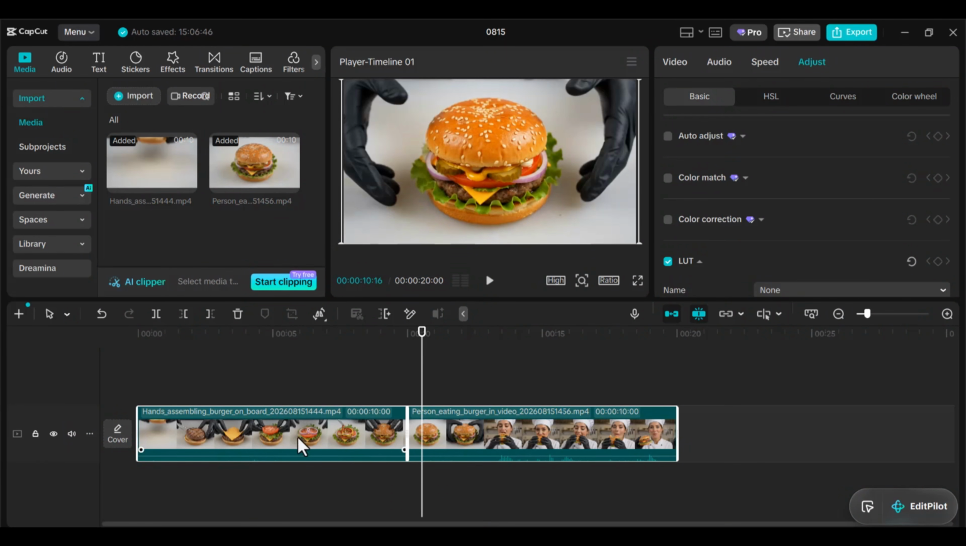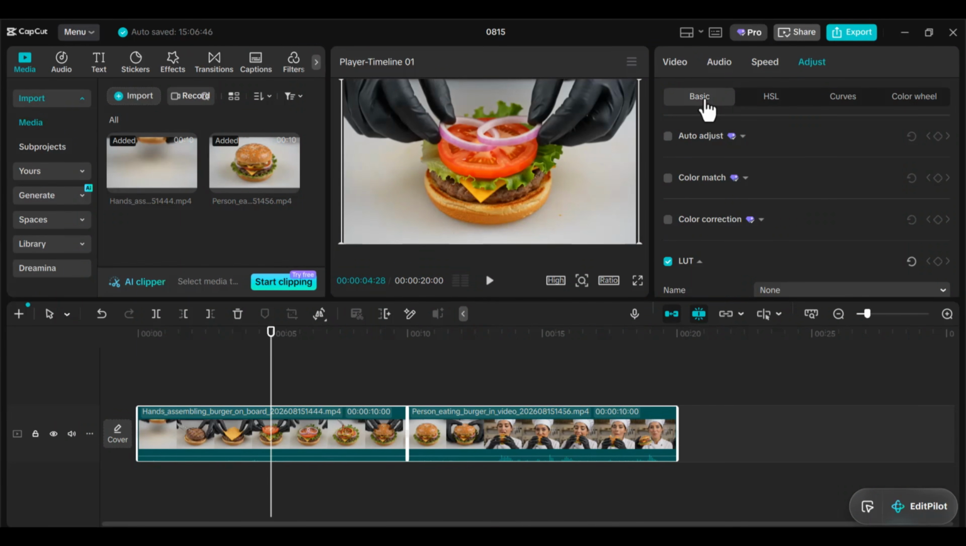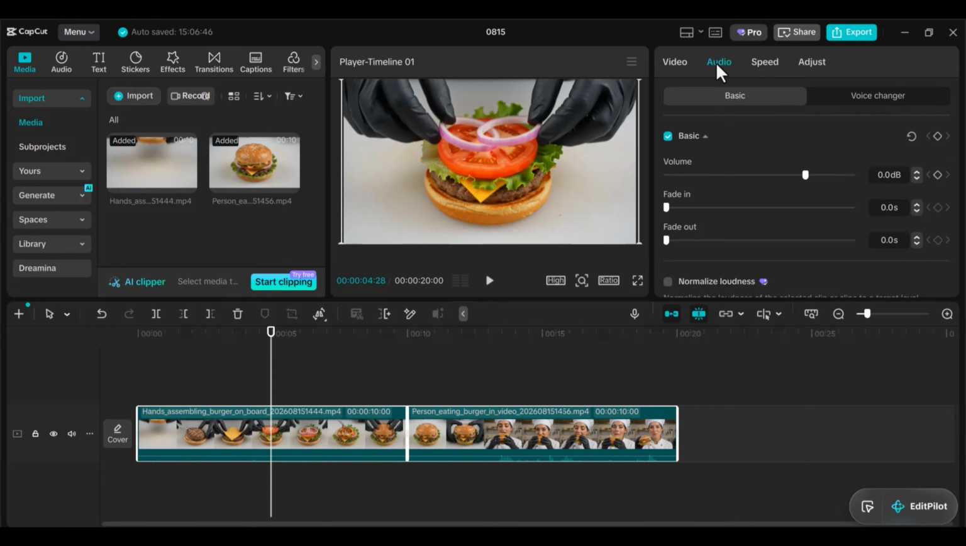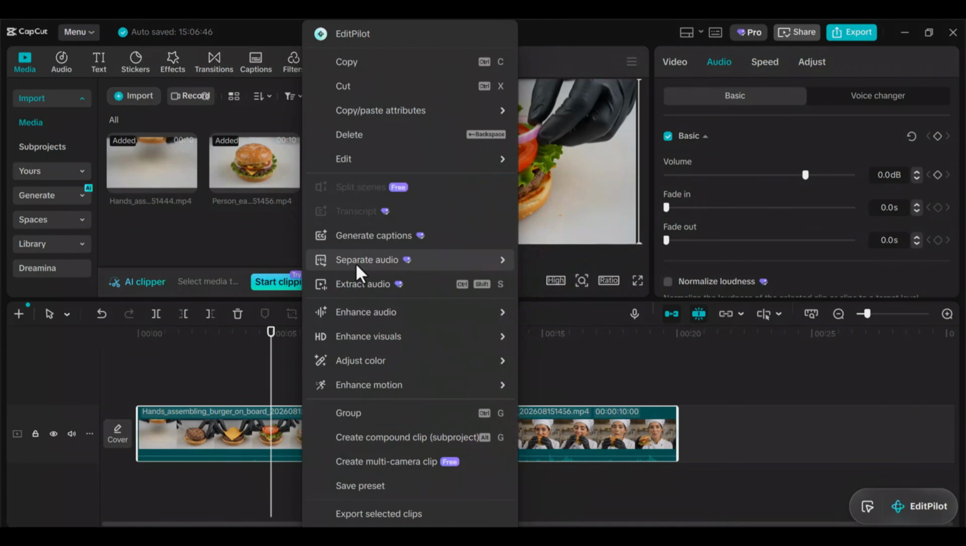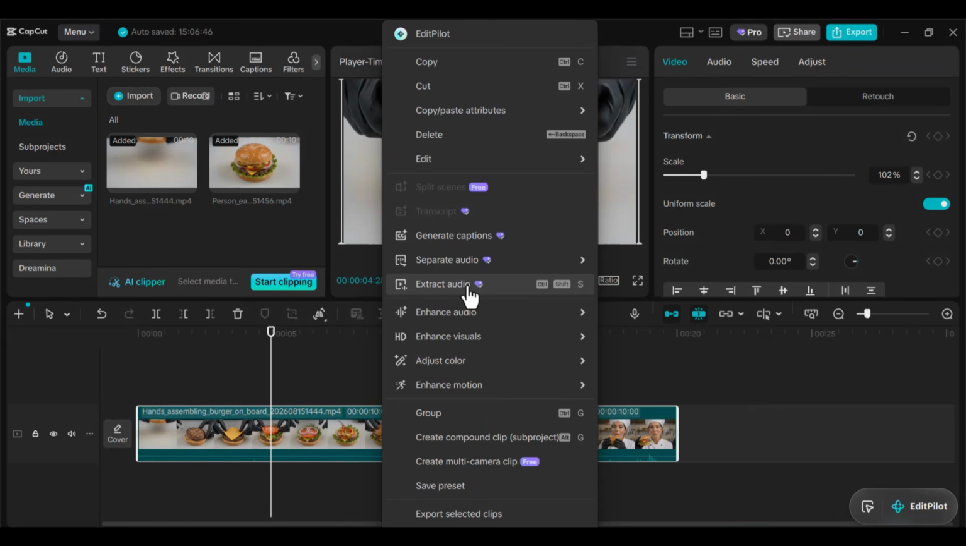Next, let's work on the audio. Since these are ASMR-style videos, the sound is really important. We'll extract the audio from both clips so we can adjust it separately. Select the clips, choose Extract Audio. You should now have separate audio tracks underneath your video.